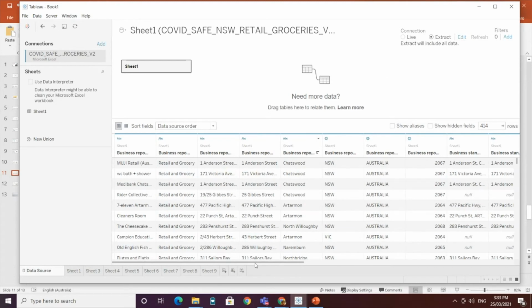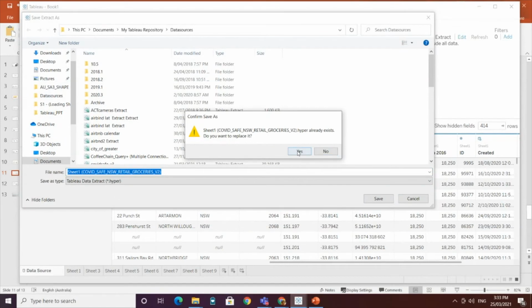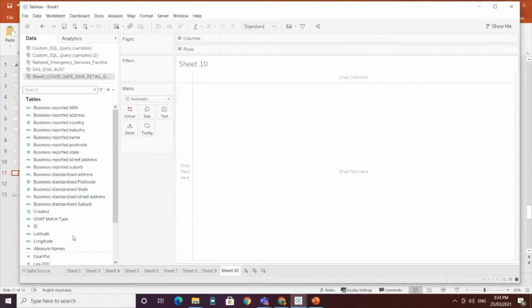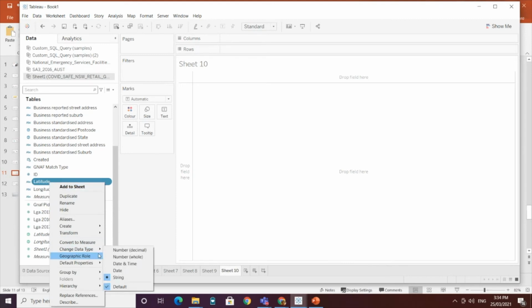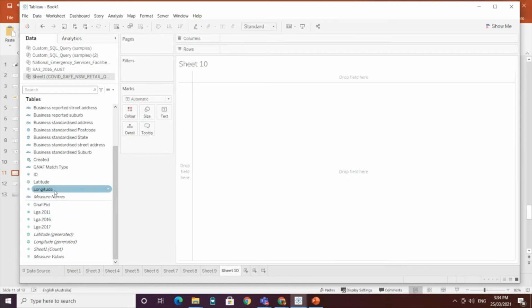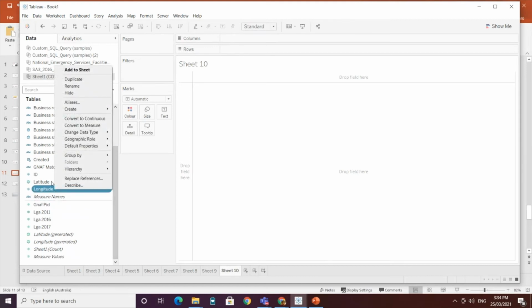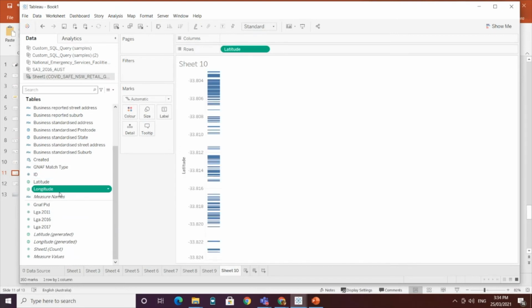Okay, so we have this particular data ready. I'm going to create an extract. And then notice how there is latitude and longitude with different data types. So please make sure that you perform these checks when you're doing your analysis. You have to convert them into a decimal and then see how it automatically picked up the latitude, but for some reason it didn't pick up the longitude. So I'm going to go to geographic role and then I'm going to select longitude. Okay.